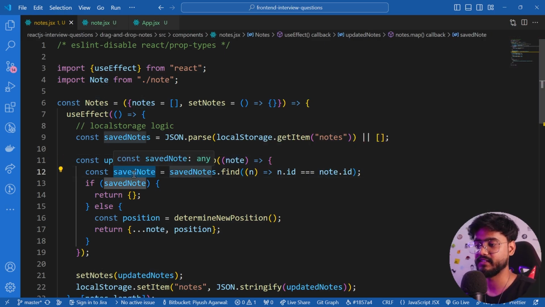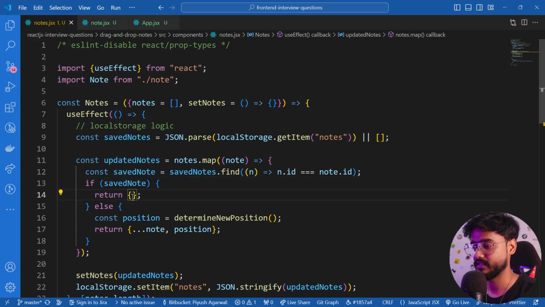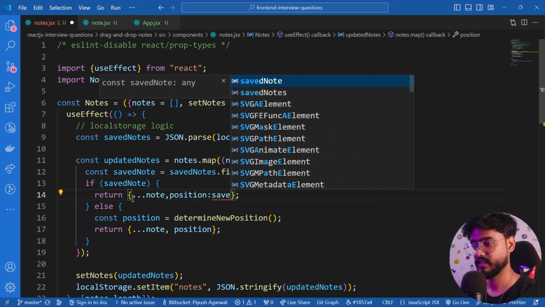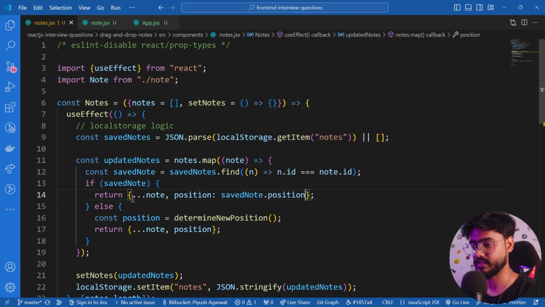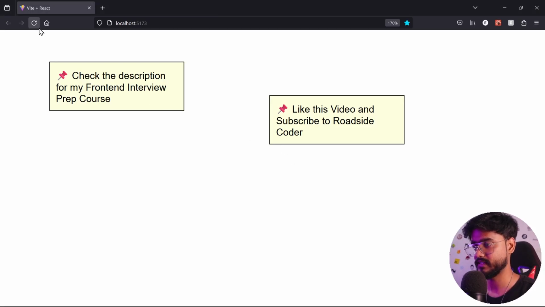If that is the case, that means this is inside of our saved nodes, and I can simply return it by saying node comma and the position of that particular node. So position: saved node dot position. Great. Let's go back and see. If I refresh the page now, you're going to see these are not getting moved to random positions again and again. This will get stuck in one single position.